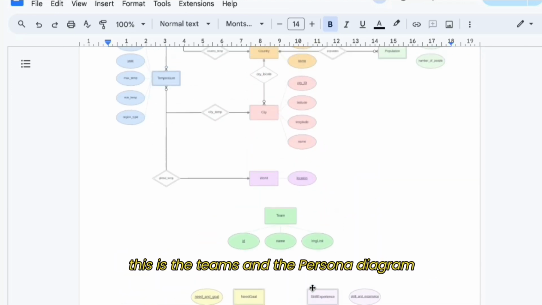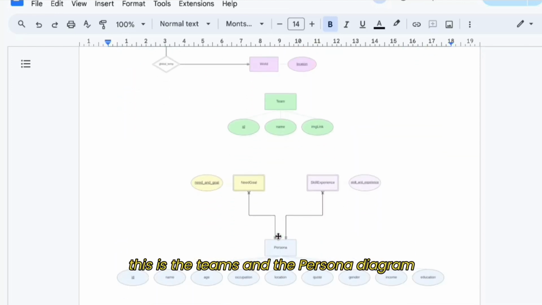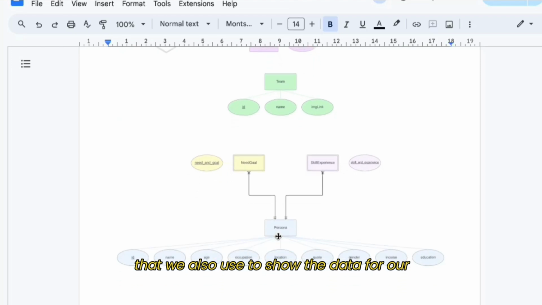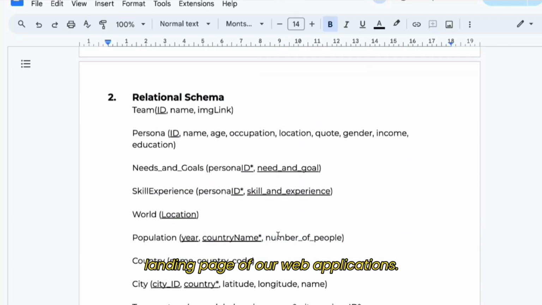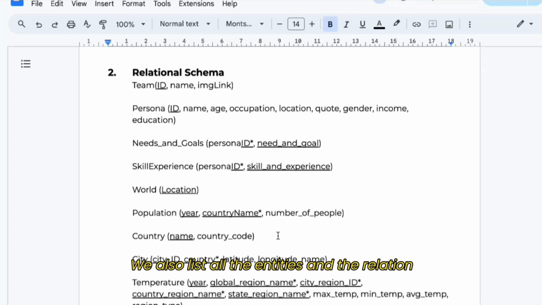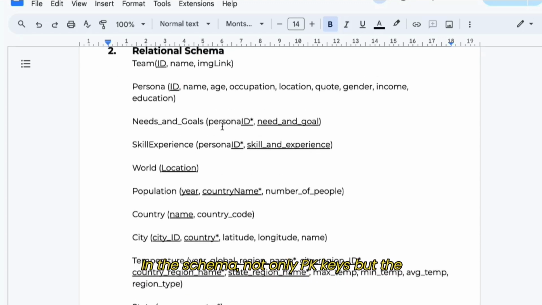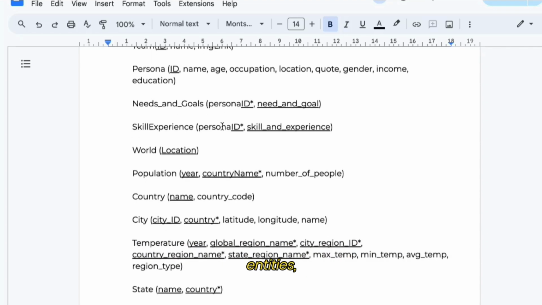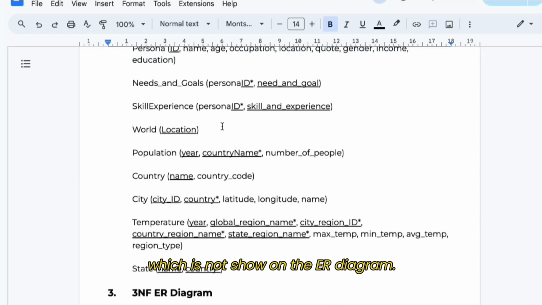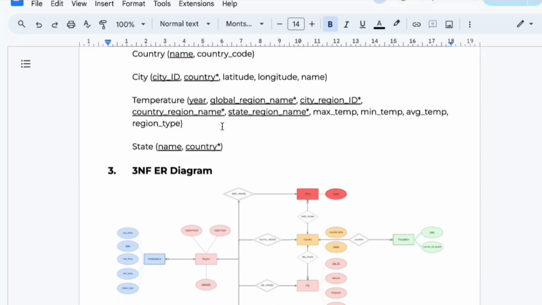And this is the teams and the persona diagram that we also use to show the data for the landing page of our web application. We also list the entities and the relations in the form of a relational schema here. In the schema, not only the variable keys and the attributes, we also show the foreign keys of all entities, which are not shown on the ER diagram.